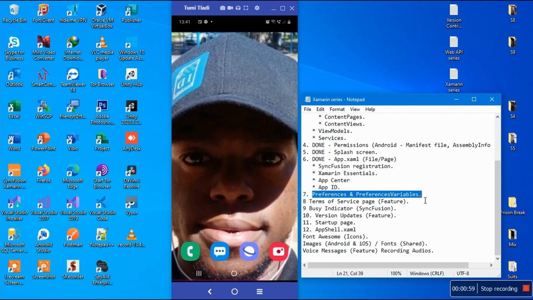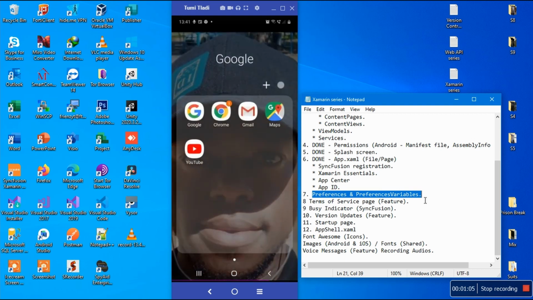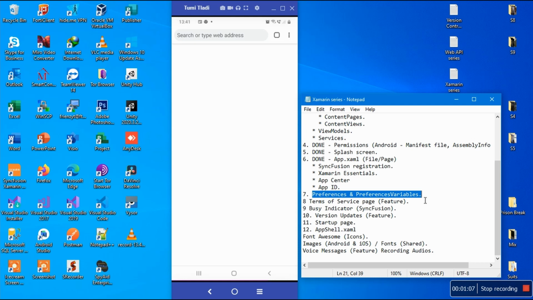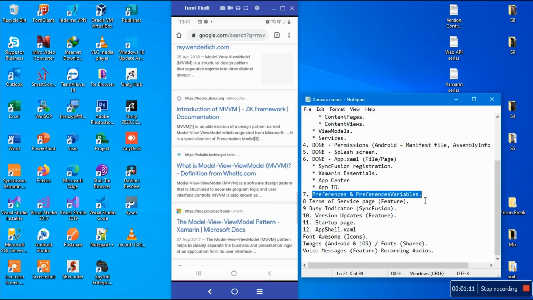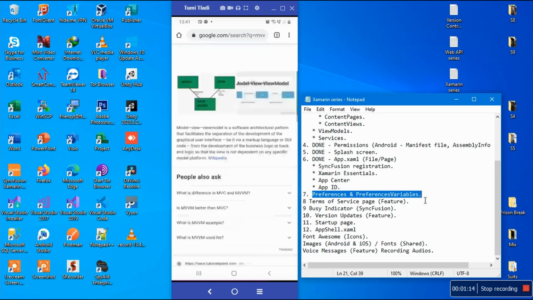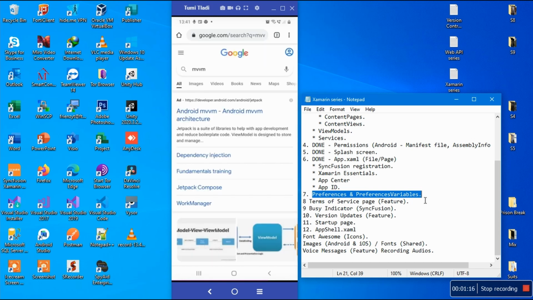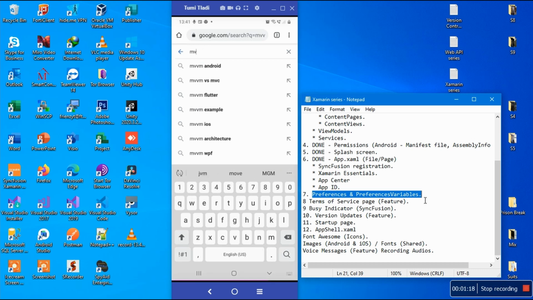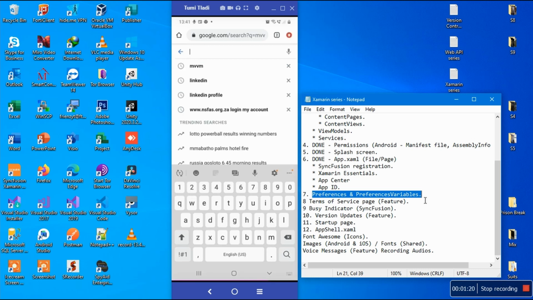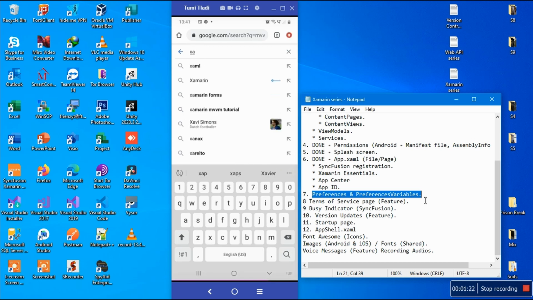But you know what I'm going to do? Before we get down, let me use my phone to do a bit of research. Chrome. I hate Chrome, by the way. Okay, yesterday we were looking at MVVM. I hate Google Chrome. It's my own personal opinion.